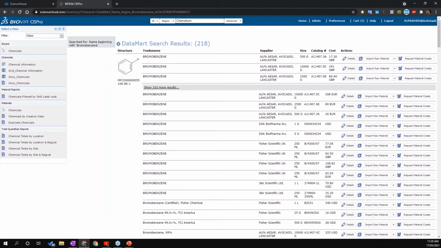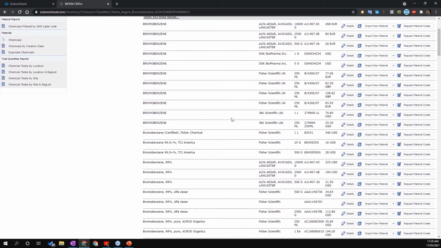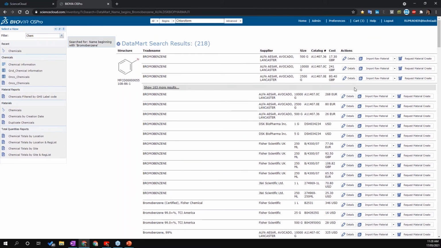Here, this information comes along with the CISPRO product. You can either import the product here as a raw material or chemical supply or biological, and you can also request material creation based on what accesses you have. It could be either of them.